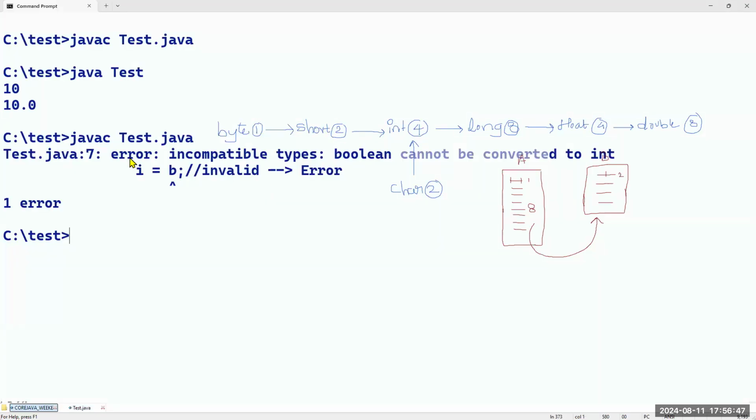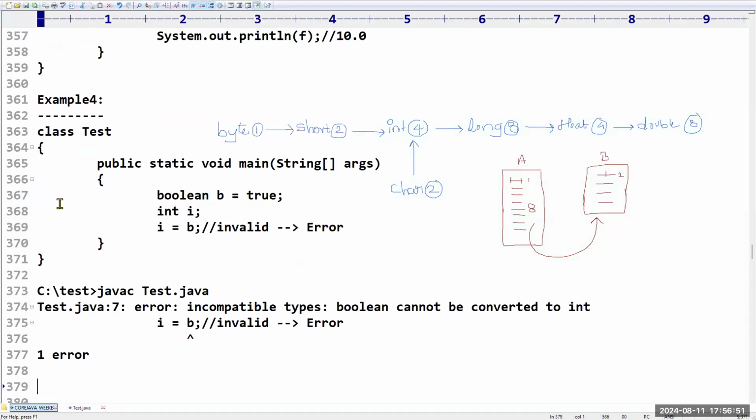Everyone clear with this? Are you clear with these implicit conversions we have covered? Yes, sir. Any doubt? No, sir. Everyone good? Fine.